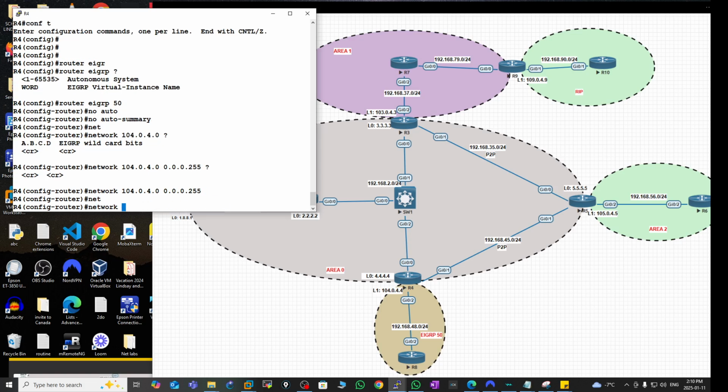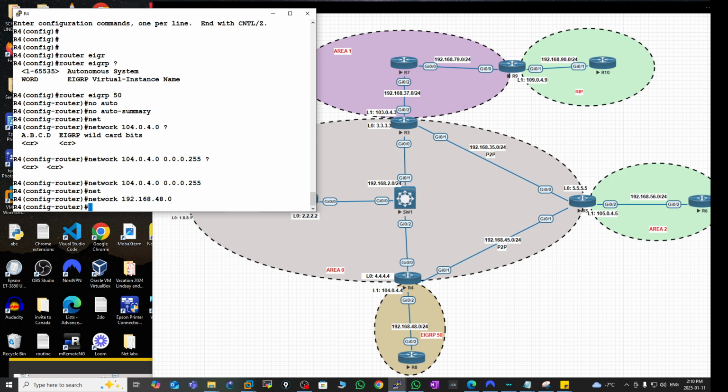So now we add another network into EIGRP. It's going to be the directly connected interface, which is 192.168.48.0. This is a classful network, so we don't need to specify the wildcard mask. It's going to understand it automatically.